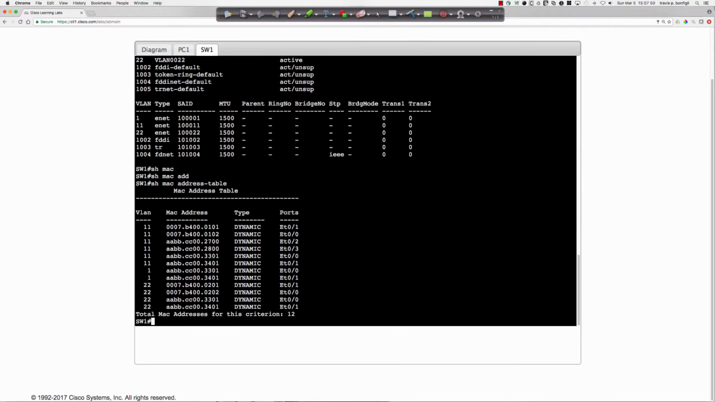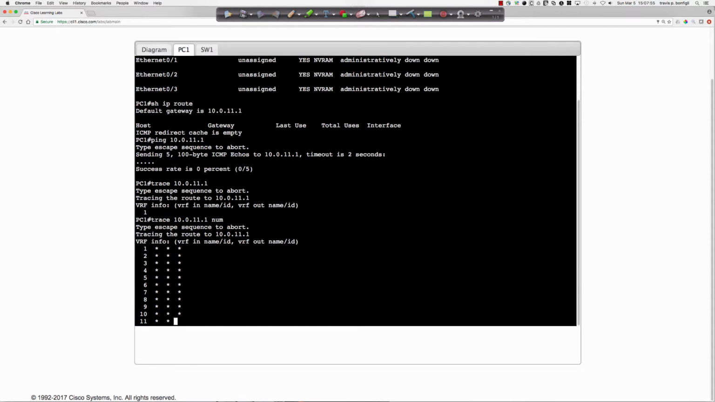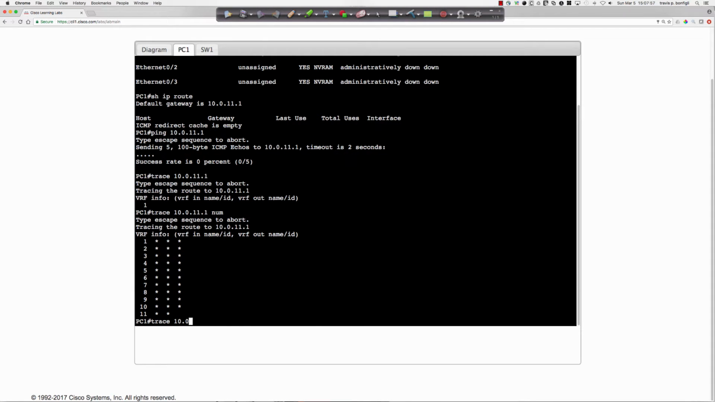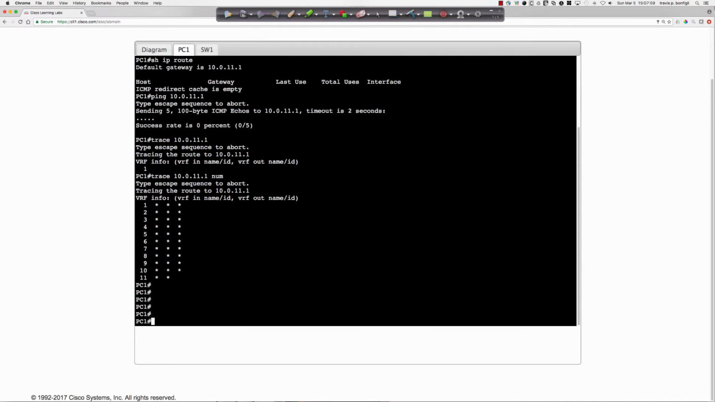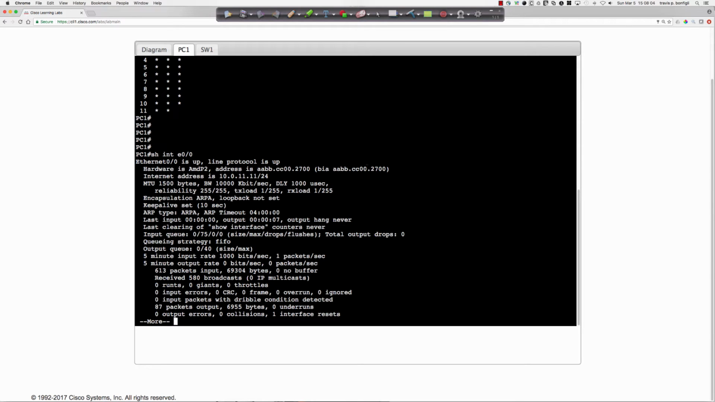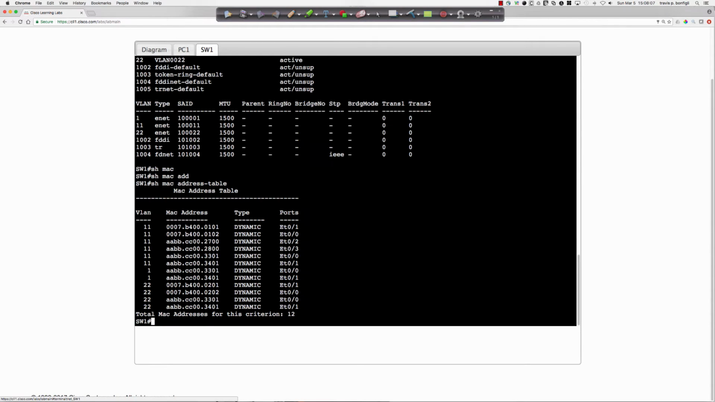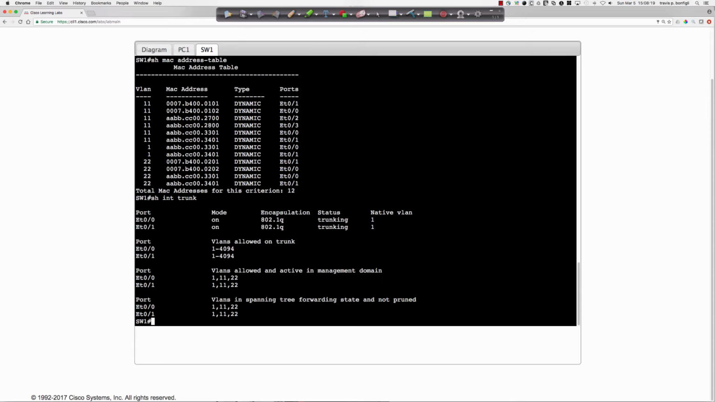Let's take a look at the MAC address table, and let's kill this trace route. Let's pull this back. Show interface Ethernet 0/0. All right, so our burned-in MAC is 2700, and we're looking at 2700 right here. So we are on the right VLAN, and we're on Ethernet 0/2. So we look good here in the switch. Let's say show interface trunk. And VLAN 11 is forwarding through the trunk. We've got the 2 trunk ports listed here.